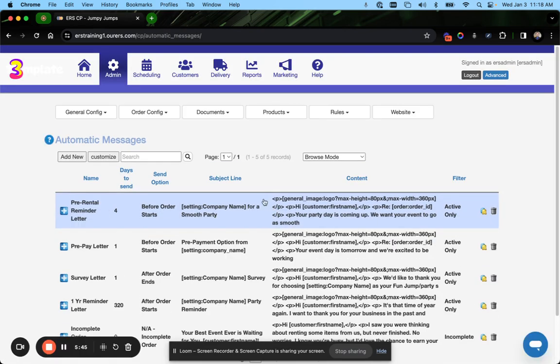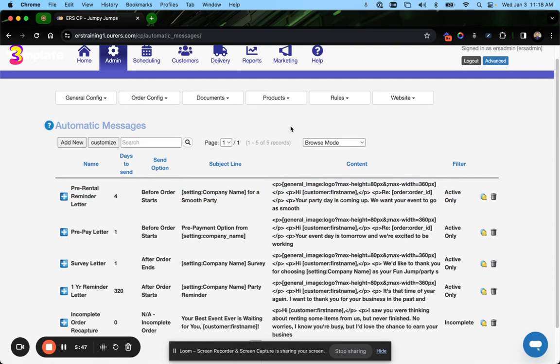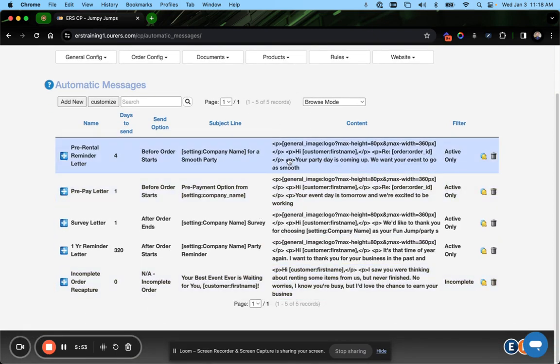Now, these automatic messages do not send until your website is live. So once your domain is hooked up, these are going to automatically start sending out. So it is something to be aware of what communication is going out to your customers. And all accounts come defaulted with these 5 right here.